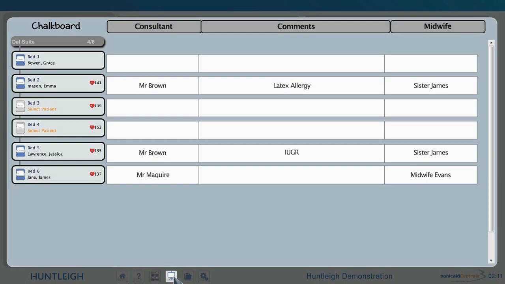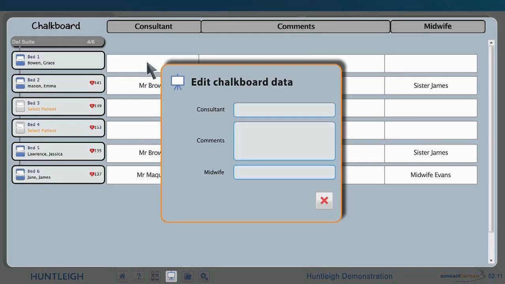The chalkboard option gives an overview of who is looking after each pregnancy, the clinicians responsible and the current status of each pregnancy. Data can be entered or updated by simply clicking on the rows on the chalkboard and entering the data.